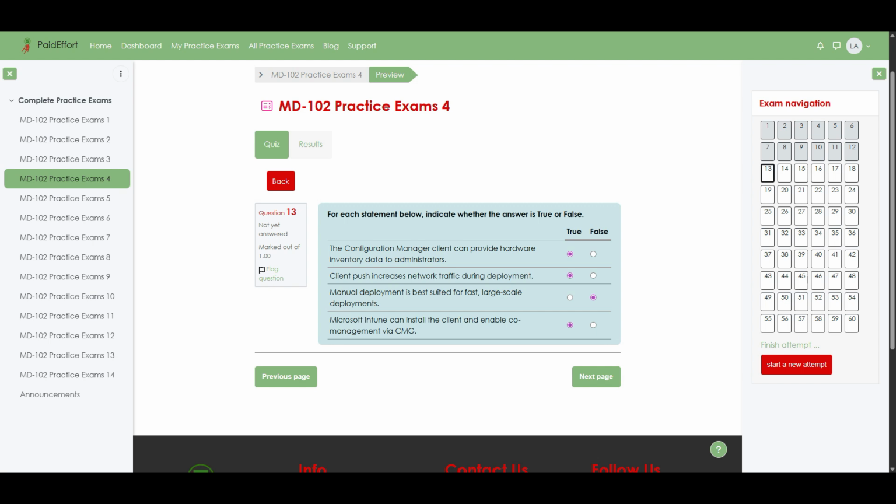Finally, the statement about Microsoft Intune is true since Intune can install the client and register it with the Cloud Management Gateway, enabling modern co-management.